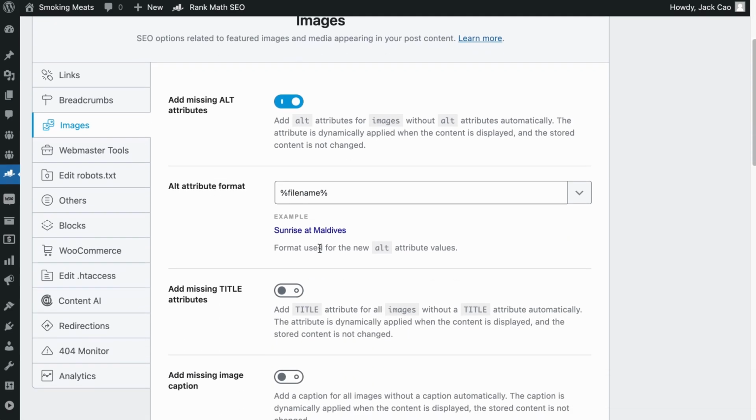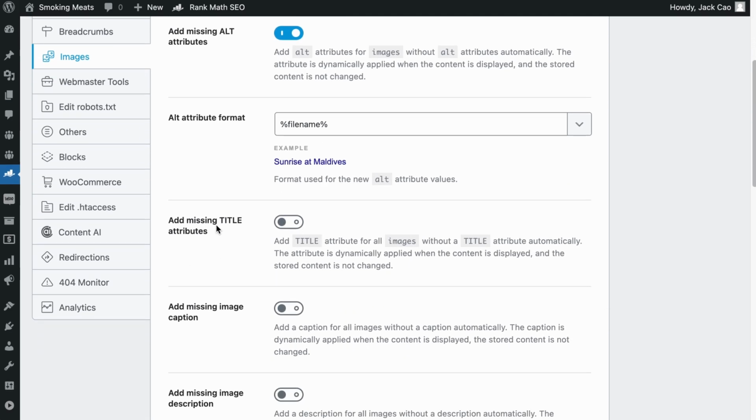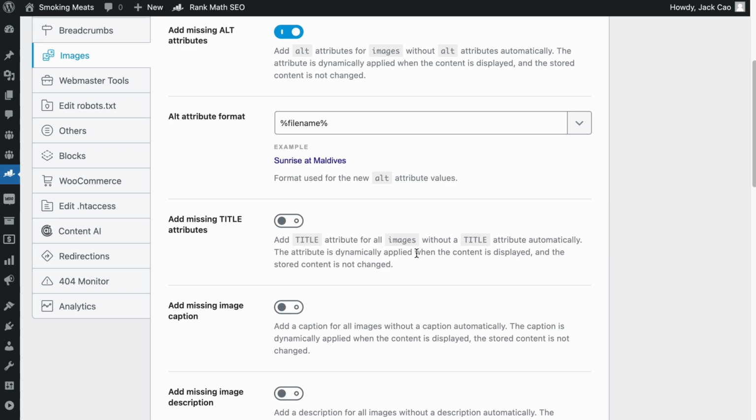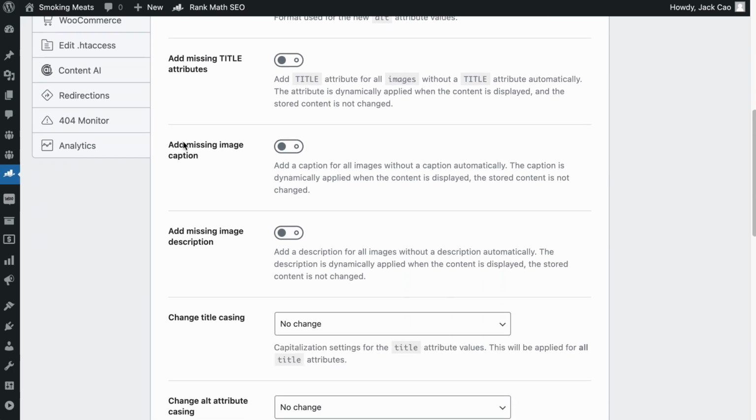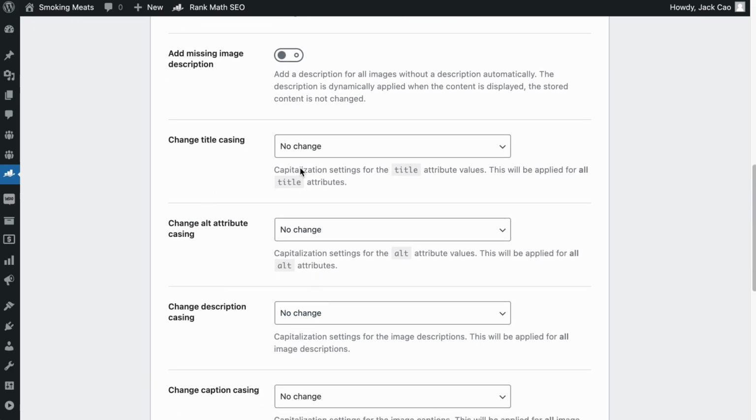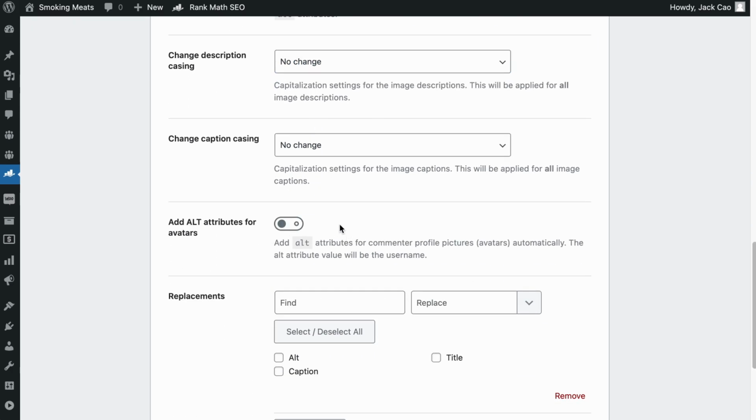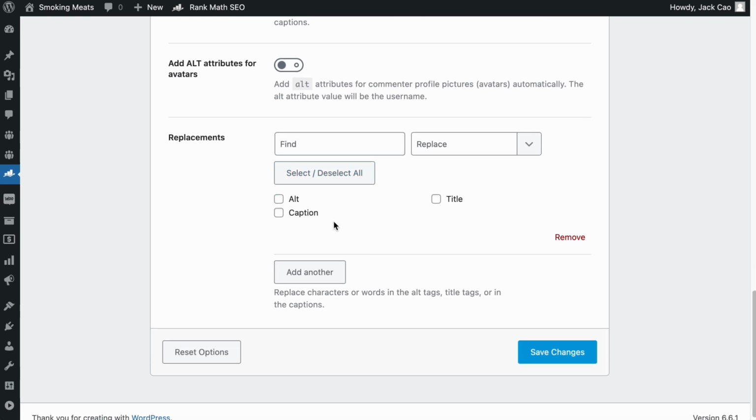For free users, you will have another option to add the missing title attributes. But for pro users, there are others like adding the missing image caption, image description, changing the letter casing, and even adding the alt attributes for your blog commenter's avatar. And one more thing, you have the ability to find and replace text in your image alt text, title, or caption.